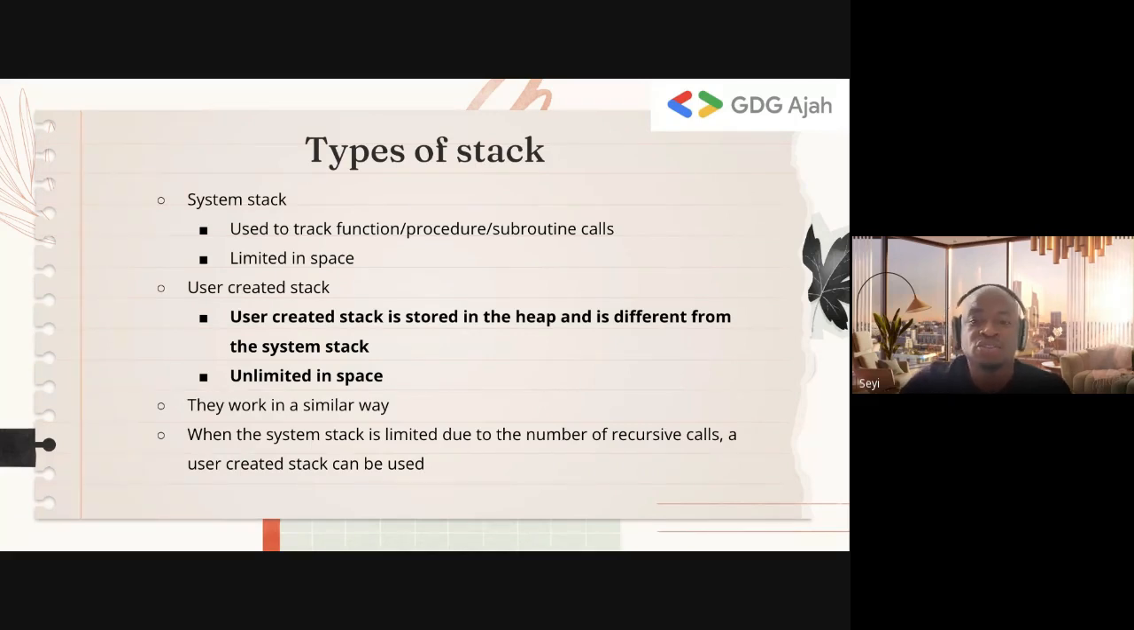I know it can be a bit confusing storing a stack in a stack, but yeah, if you create a stack, you can store it on the system stack frame. But the problem is that the stack you created will be lost when your function is done executing. So usually, whenever you want to create things that persist beyond functions, you create them on the heap. So that user created stack is unlimited in space, but they work in a similar way. Now, the key thing here is when the system stack is limited due to a number of recursive calls, you can use a user created stack to alleviate that.